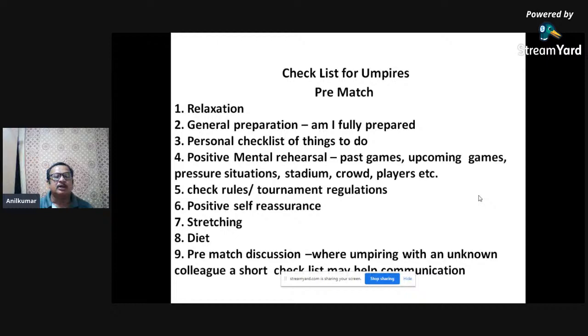And another main thing: what are the things you have to carry? Black pant, the uniform, cards, sweatband, rule book, pen and notepad. This is also a checklist. You should keep it ready. Once you reach the venue, check whether all these things are ready. Okay, good.